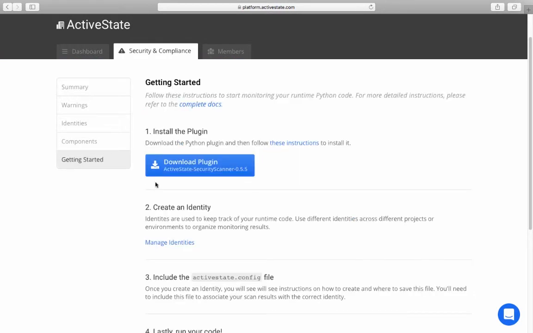We've created a plugin that can instrument most interpreted languages. In this example, you can just download the plugin for Python and then pip install it into your environment. The next step is to create what we call an identity.